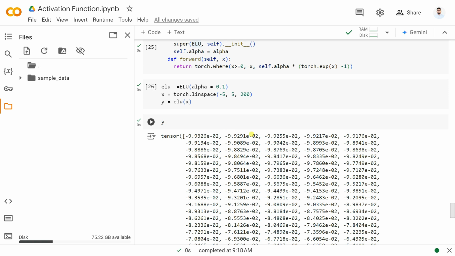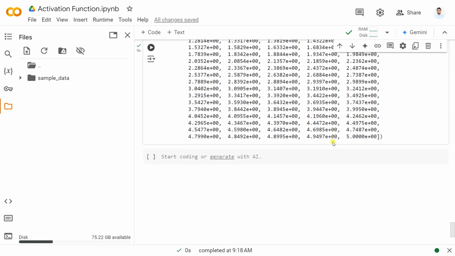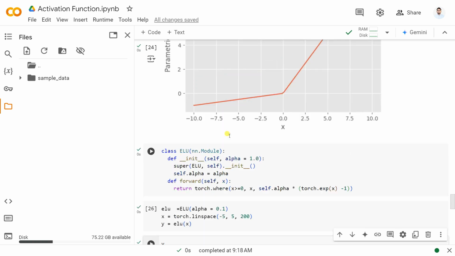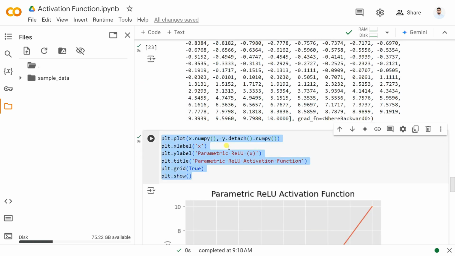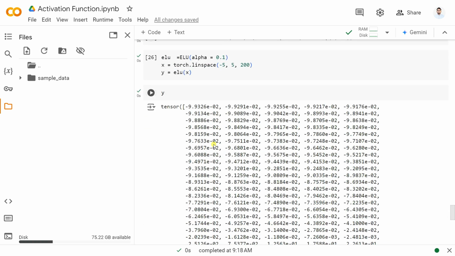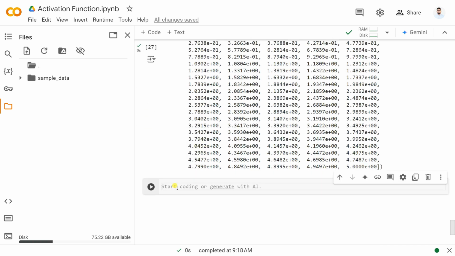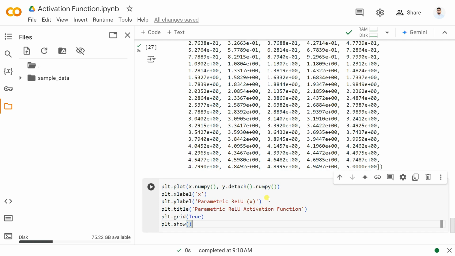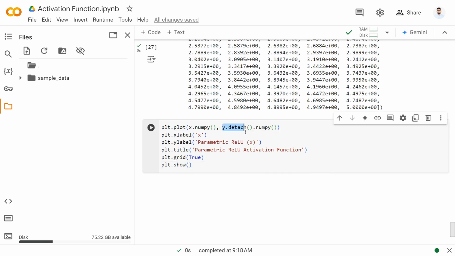This is how it looks because of the exponential. You see, all the values go through the exponential, and it doesn't give the backward pass because it's not a learnable parameter. So you can simply plot this out without using detach. We don't need to use detach because it's not a learnable parameter, so you can simply remove it.